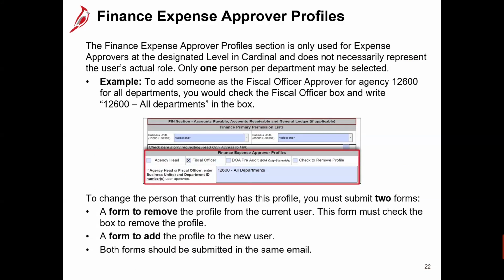Only one person per department may be selected for each agency. Now, say I want to add someone as the fiscal officer for agency 12600, and I want them to have approval access for every department in the agency. Then what I would do is check the fiscal officer box, and then in the box below that, I'd put the agency number and all departments.